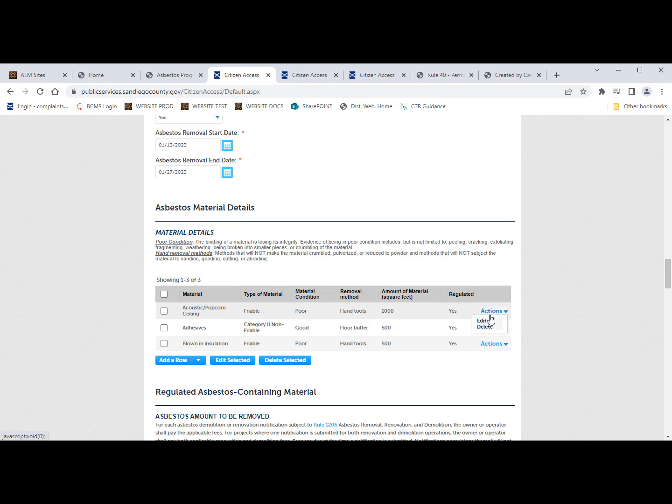You also have an actions tab if you want to edit or delete those entries. There's also an edit selected, so you can edit more than one at a time, and a delete selected to delete any rows that you have selected using these selection boxes on the left.